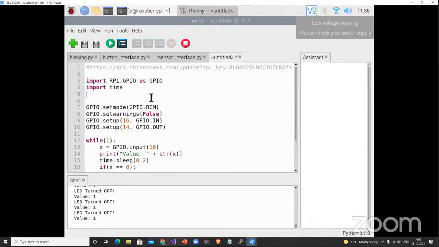Here I am going to do one step further. Import requests. And then, very simple, I'm going to create a variable response.